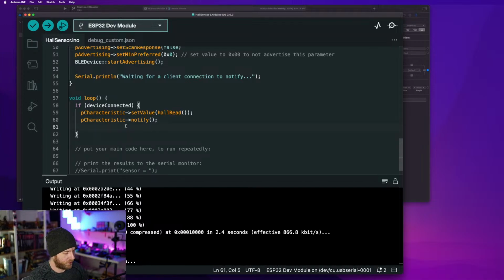In the example code, it goes value plus plus. So this whole thing is designed to keep counting up, but we're not doing that. All we're doing is reading from the whole sensor.